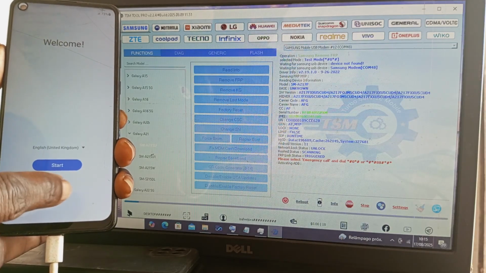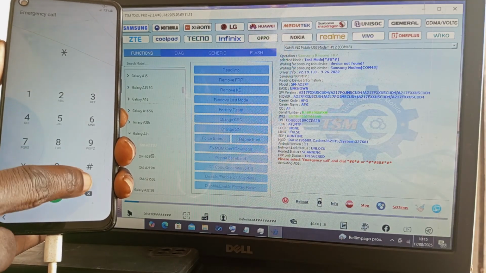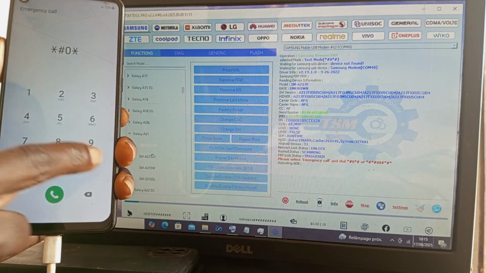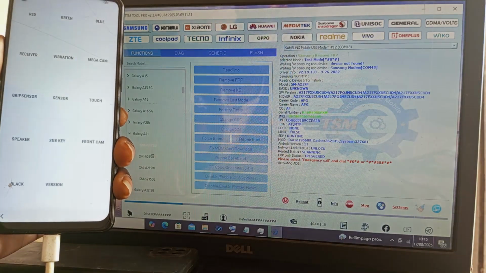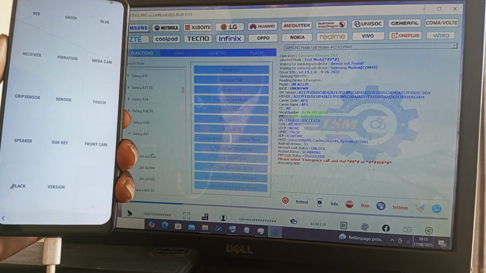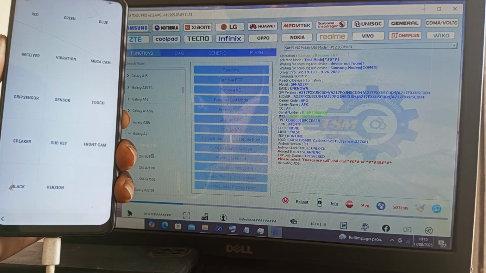Then we're going to enter into make a call. We click star hash, zero star hash. Right away we enter into download mode, into test mode.